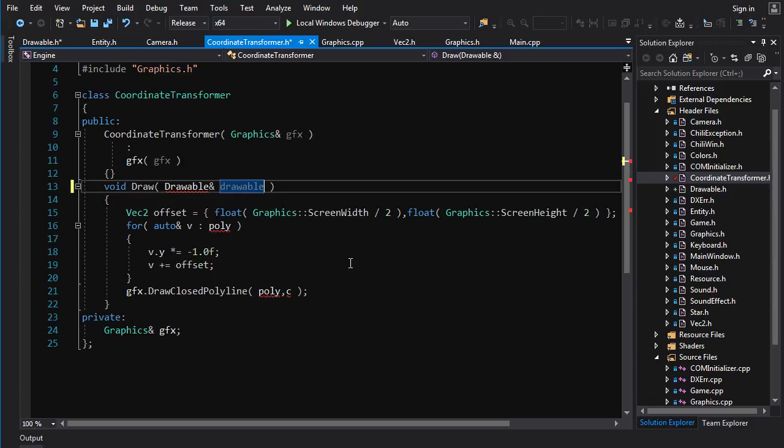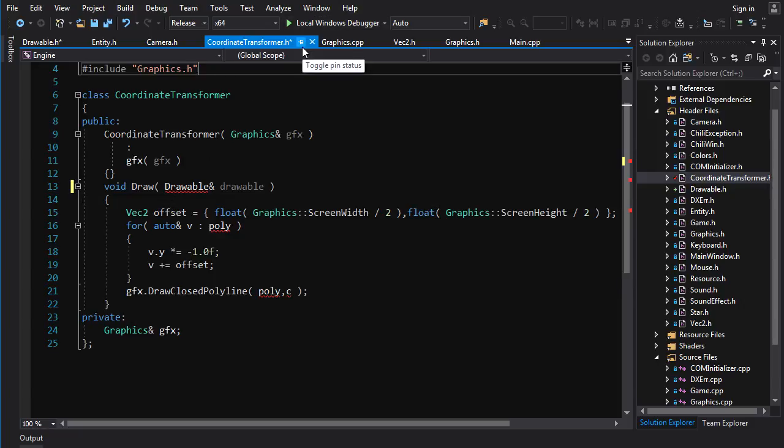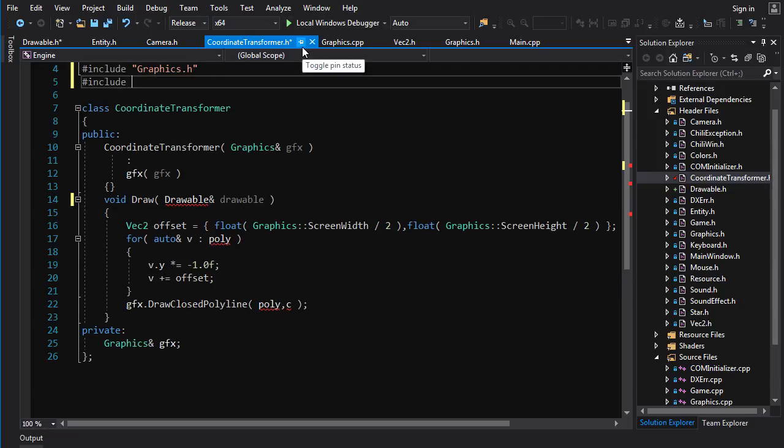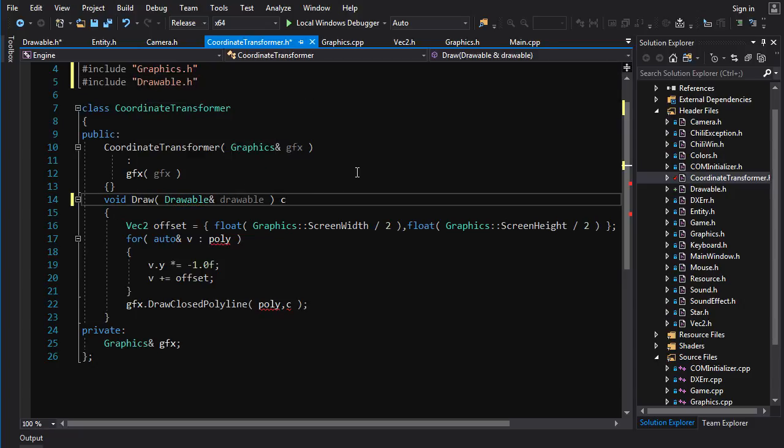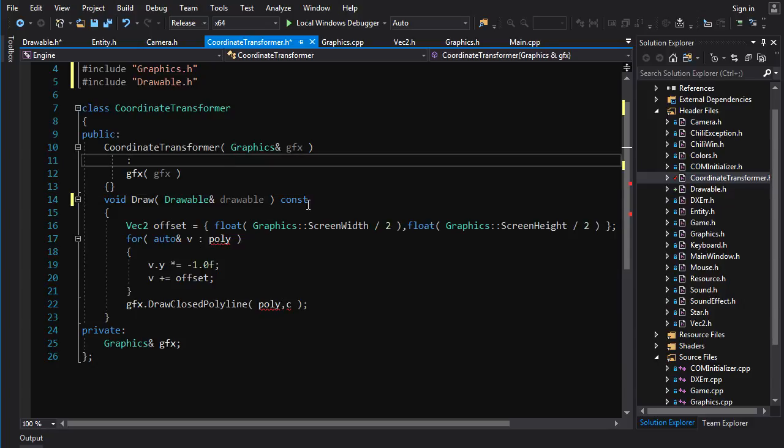Like that. Haven't decided yet. Obviously we need to know what a drawable is. Include drawable. And since we're not changing anything about the coordinate transformer, we can actually make this const. I've probably done that before. And then in here, we'll just calculate the offset like this.